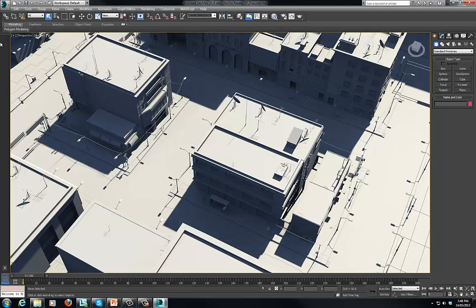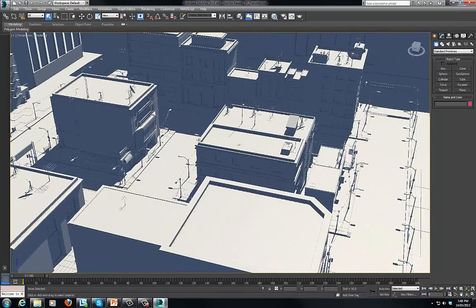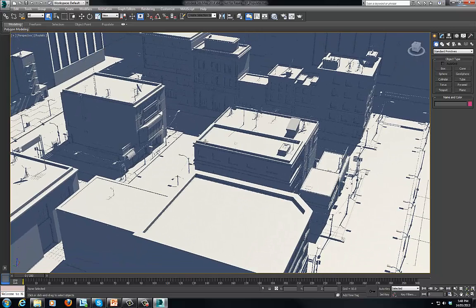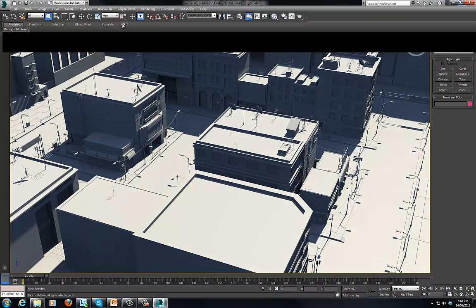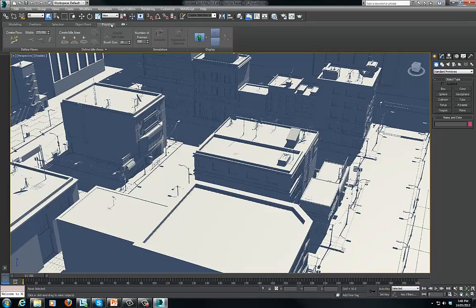Here we have a street scene, and what I want to do is populate the streets and some of the buildings with crowds. Traditionally, this is quite a laborious process, but luckily now we've got this Populate tool, which allows us to create crowds quite simply. So I'm going to drop that down and select Populate.